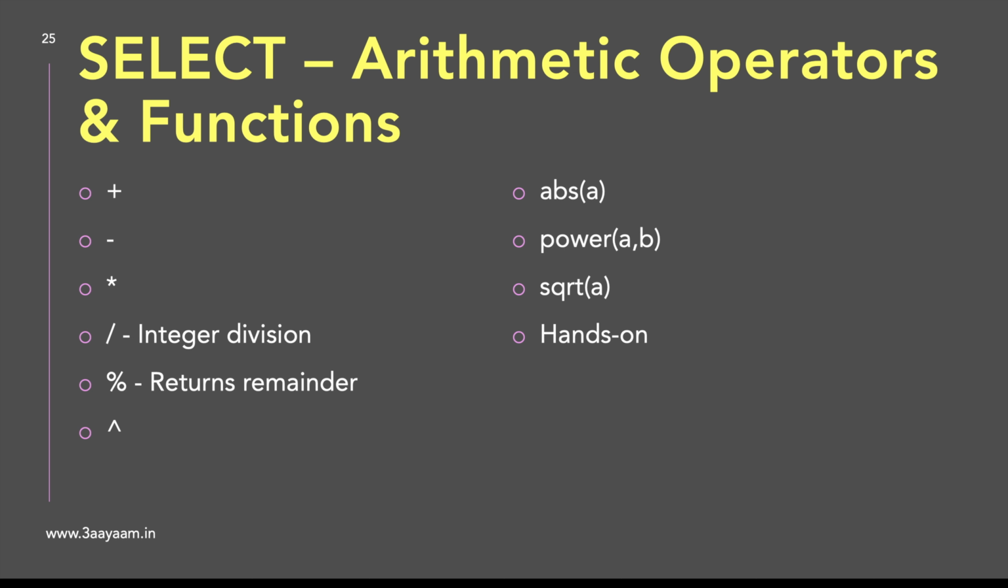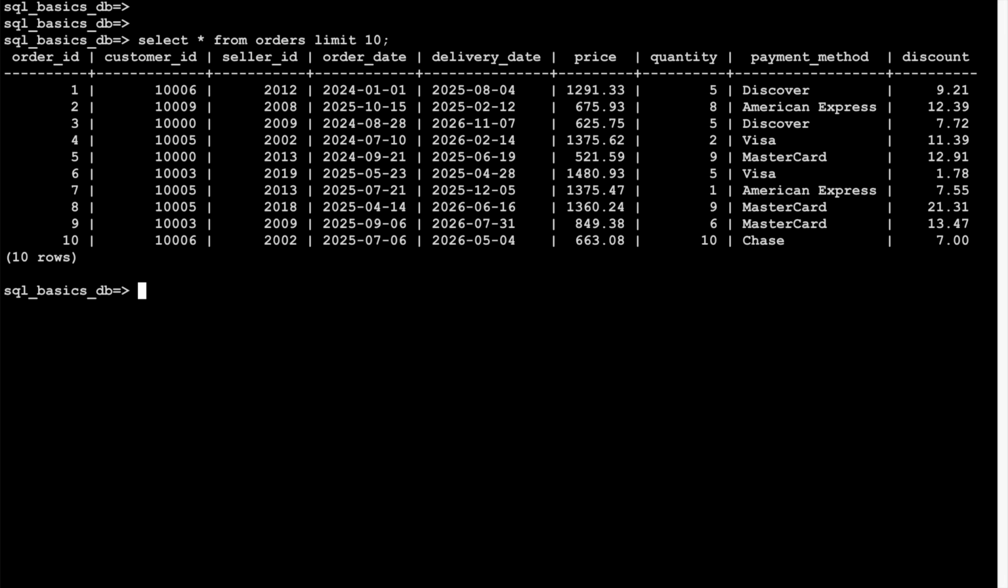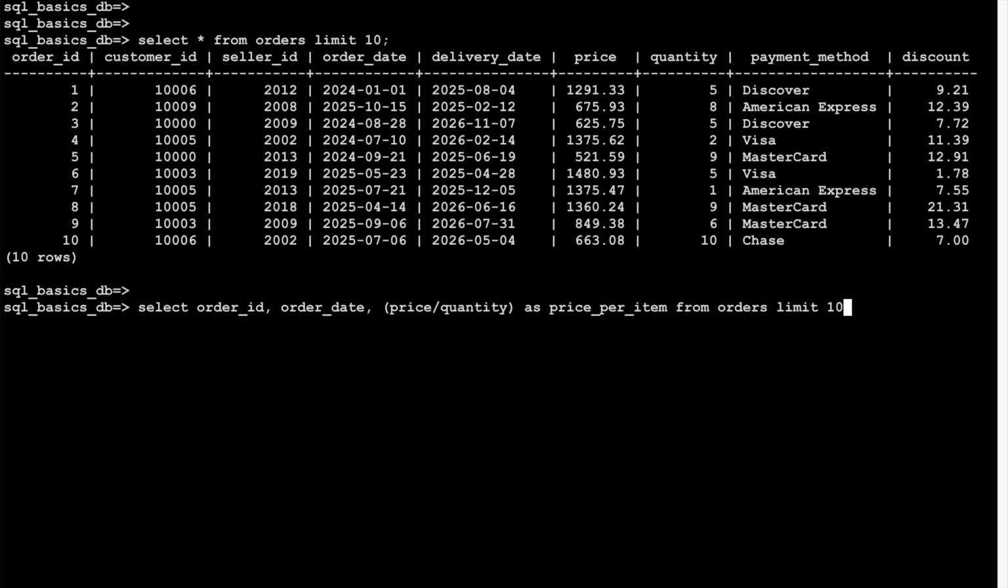Let's do some very simple hands-on for these operators and functions. So I'll use the order tables to show you various mathematical functions. The first thing that I want to show you is, let's say, price of individual items. So how do I find that out? Average price of individual items for each order. Now this is the order. We have this price and then we have quantity. So the quantity is 5 and the price is 1291.33. So if you have to find the average price of individual items, we'll have to divide price by quantity, and we can do that. So this is the statement.